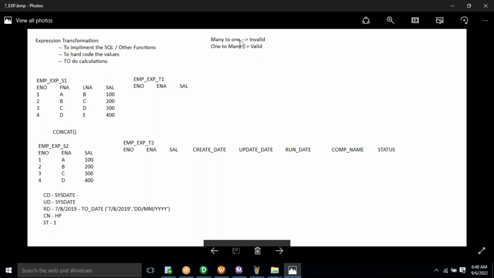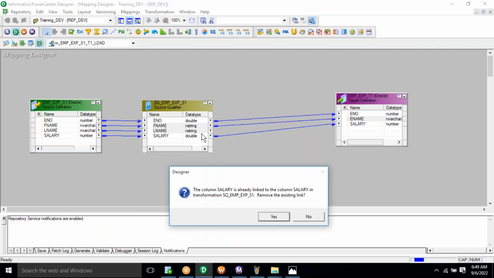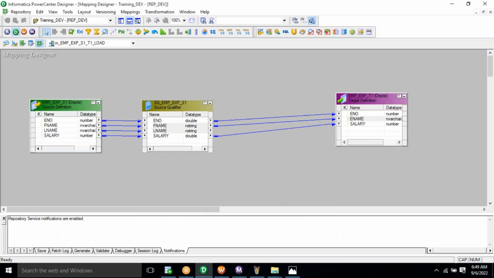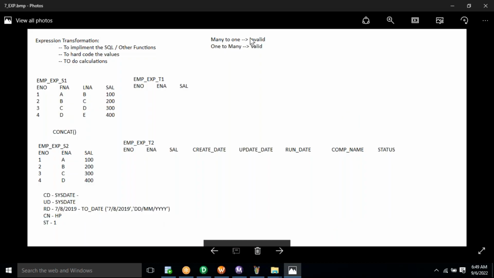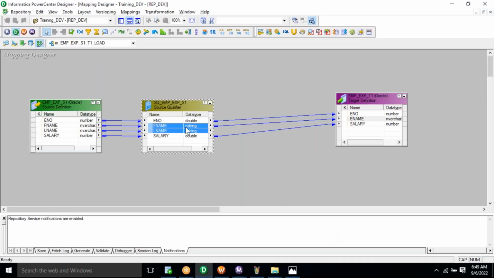What is meant by many to one? Many to one means here we have tried to connect multiple ports to a single port, and it is showing invalid. We should not connect like that. But one port to multiple ports we can connect, that we'll see in another scenario. But here we are trying to connect many to one, which is invalid. So remember, from two ports you cannot give the link to a single port. We call these ports, right?